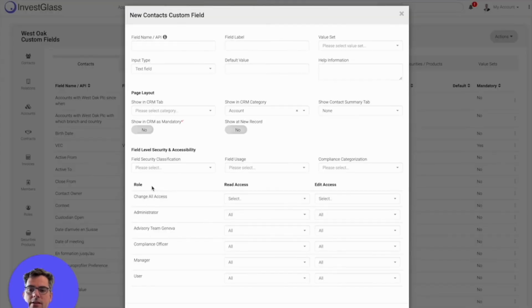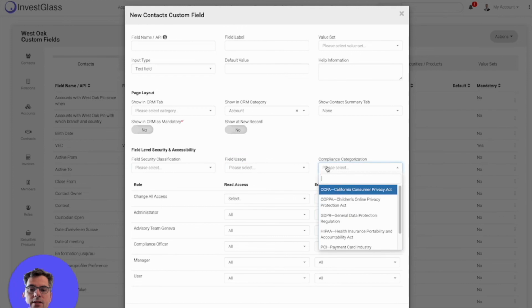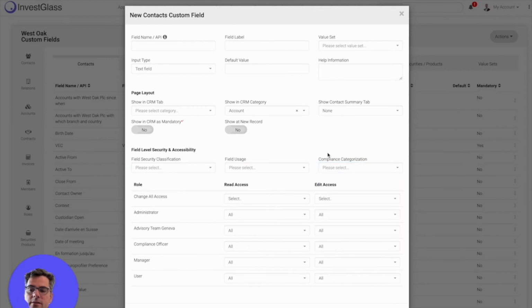Last but not least, you can then decide on your field security classification, usage, and compliance categorization. Finally, you will find the read and access that you can restrict per role. That's why it's quite important also that you picture, that you forecast what will be the roles inside InvestGlass, because this will depend very much on what you're going to show and record.